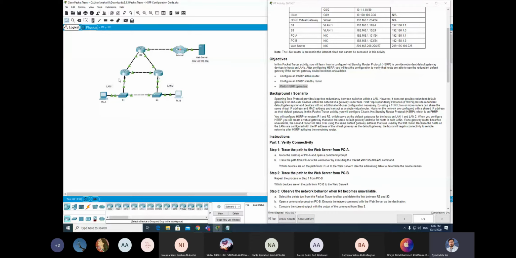Now let me read the background scenario so you will understand in more detail. Spanning Tree Protocol provides loop-free redundancy between switches within a LAN. However, it does not provide a redundant default gateway for end-user devices within the network. If the gateway router fails, a first hop redundancy protocol provides a redundant default gateway for the end devices with no additional end-user configuration necessary.